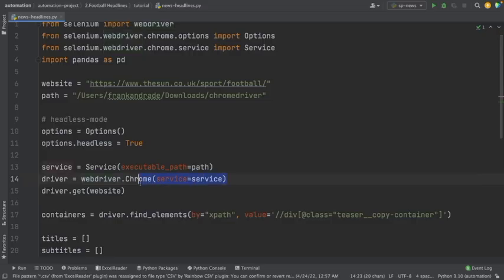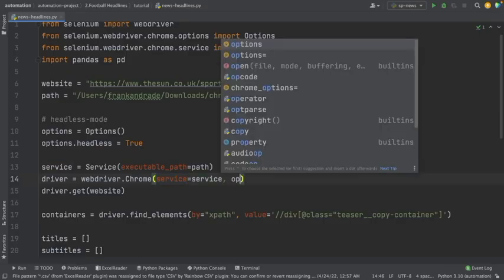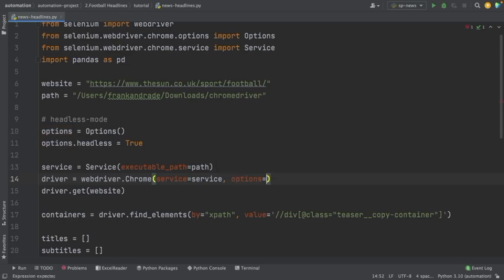And now we have to change this webdriver.Chrome. So in addition to this service parameter, we're going to add another parameter. And this time is going to be options. So these options has all the default parameters that Selenium works with. So Selenium has some default behavior and we can change it here with the options parameter. So I'm going to set options equal to options, and there it is.